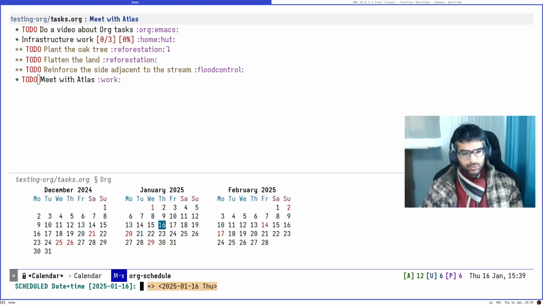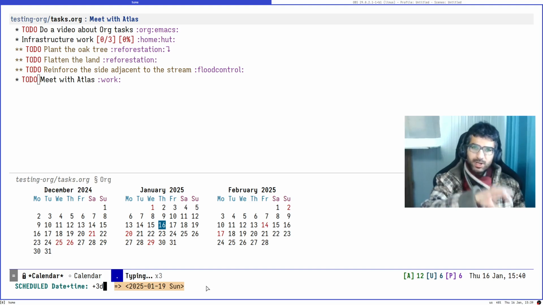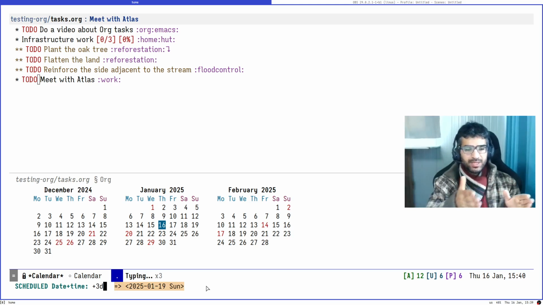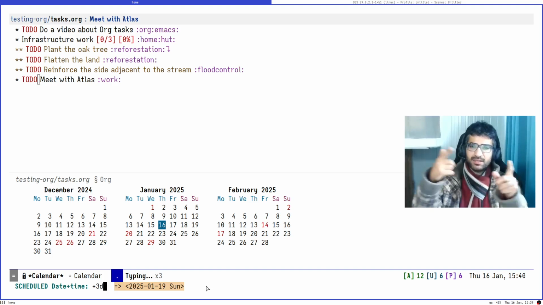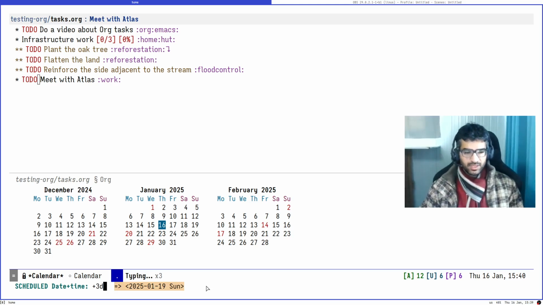For example, you can do plus 3D, which means 3 days from today. And you will see in this differently colored area over here, you see the resolution of your input. So what you have typed, what it is calculated to. So plus 3D means that today is the 16th plus 3 days, so the 19th, which is a Sunday. That kind of thing. So let's leave it like that for now.